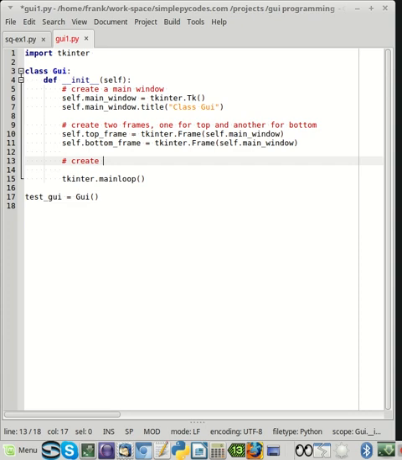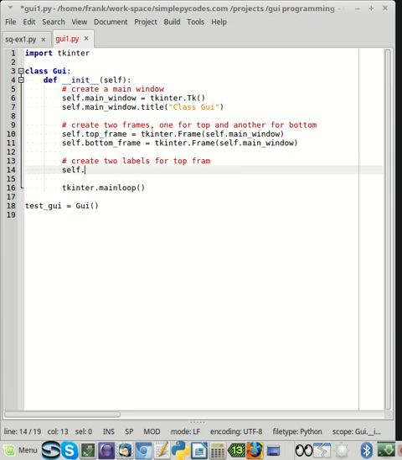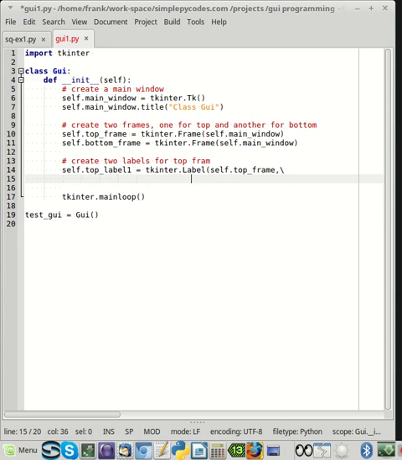Why 3? 2 labels for the top frame, which is self.top_label1 equals tkinter.Label, and where we are going to set the label is self.top_frame, and the text will be, let me come down here, the text will be top 1, something like that, like an indicator.